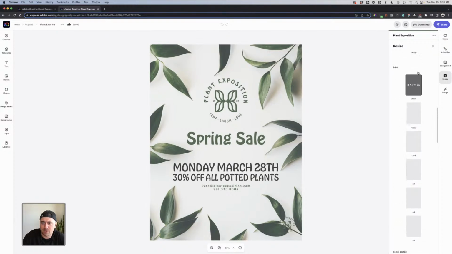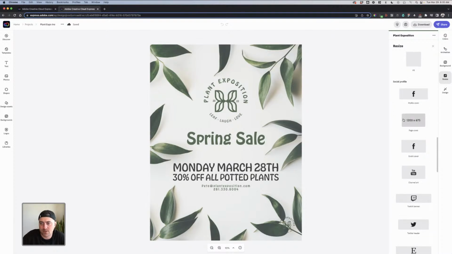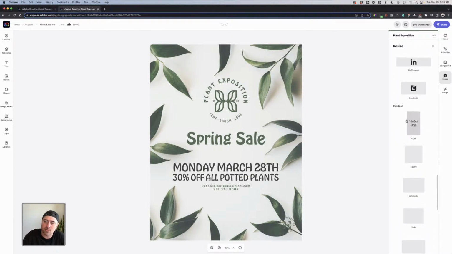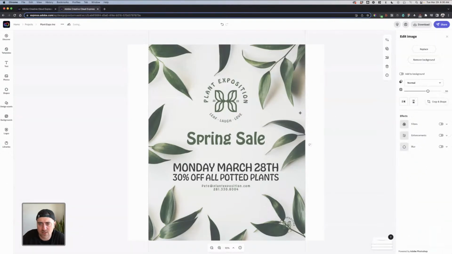Right now, this is in the print section since it's already starting as a print asset. Instead of doing a social profile, we're going to scroll down, and you have the option to use an iPhone or a phone background, a square background, square size, which would be your 1-to-1 for a social post. We're just going to click that because that's all we need really for just an Instagram post.